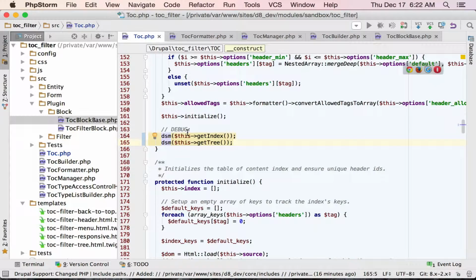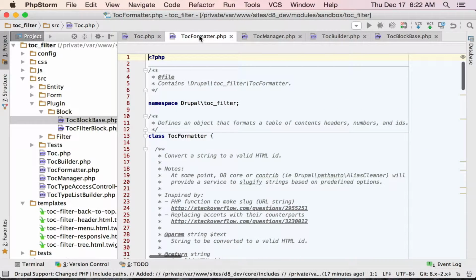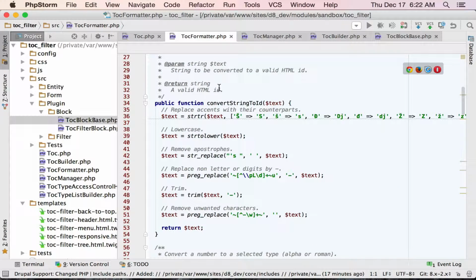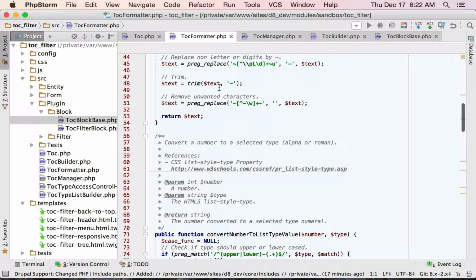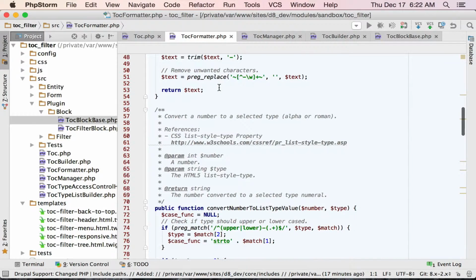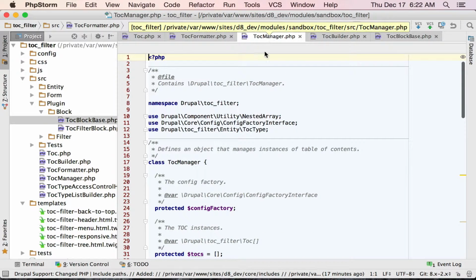That's what it does. I'm going to turn this off. But there are some helper functions. There's a TOC formatter, which basically just converts strings to IDs. That's how the ID is generated. There are also helpers to convert numbers to letters or Roman numerals. And finally, well, not finally, but this is very important.